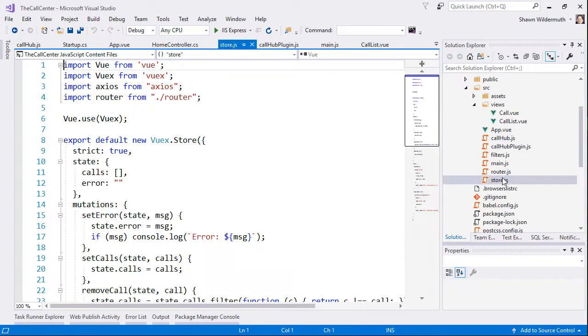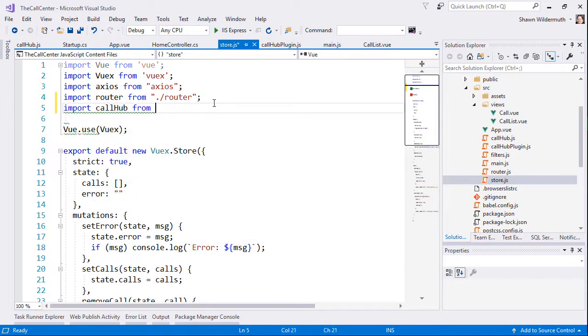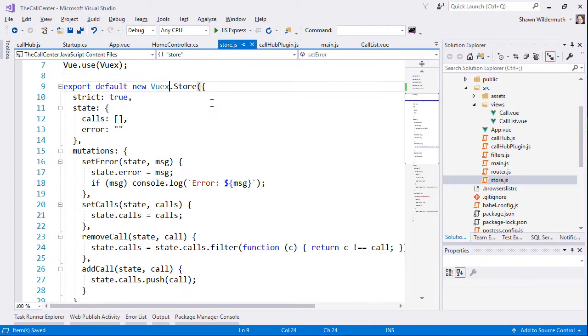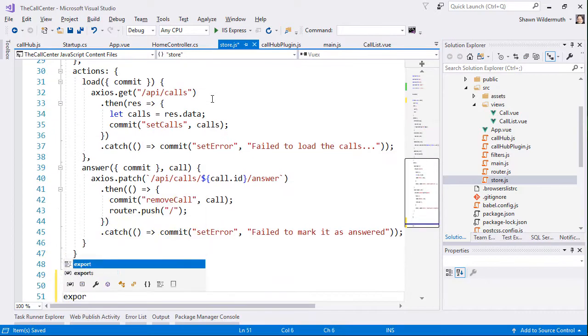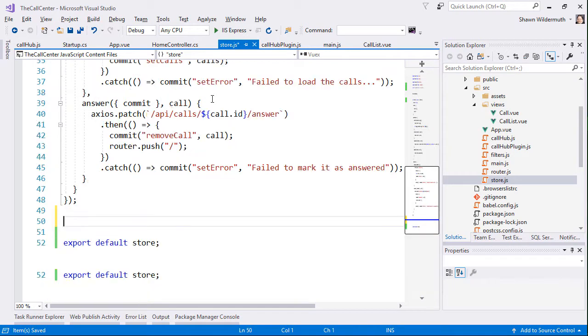So we go ahead and open up the store. Let's import the call hub from call hub, right? We're getting that instance we're going to need. And we're just going to change this a little. Instead of exporting the default as this new instance of the store, let's just create a constant called store. And down here, we'll export default and just include that store, right? The reason I'm doing this is so I can do a little work after the store has been generated and integrate with the call hub down here.